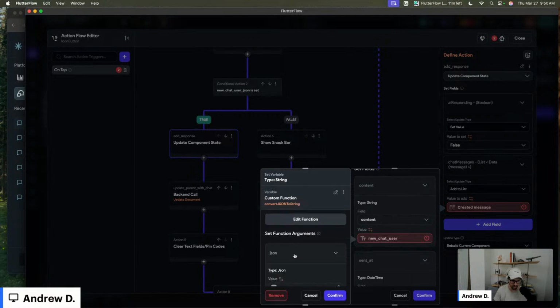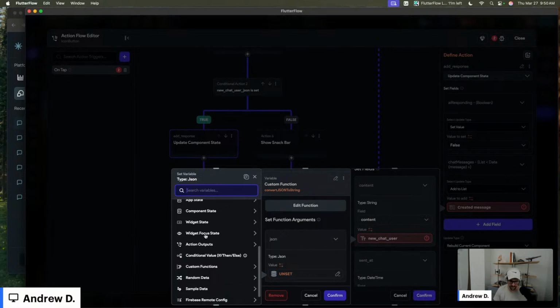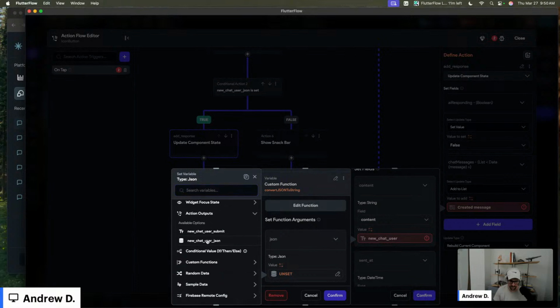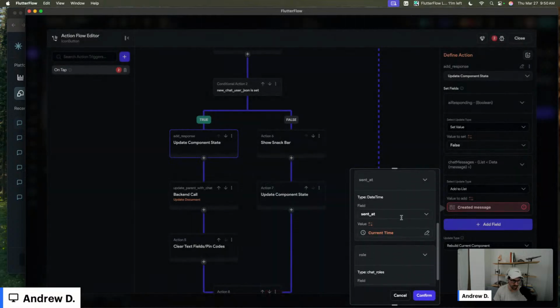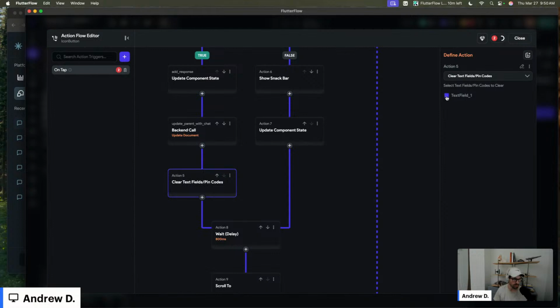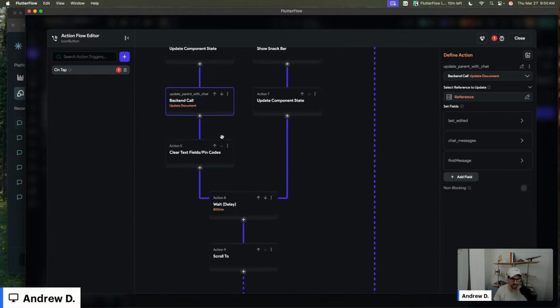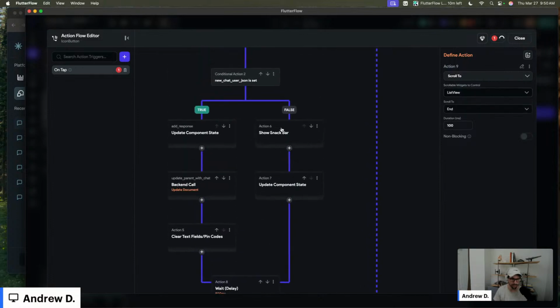Convert JSON to string. And that response will be our action output, new chat user JSON. There you go. Sweet, that's perfect. We're going to clear the text field right there and scroll to our list view.